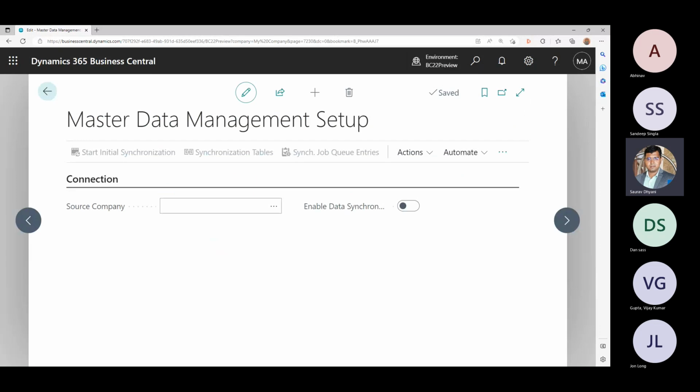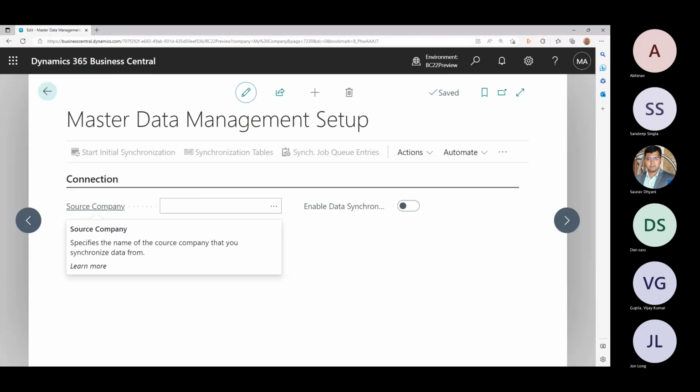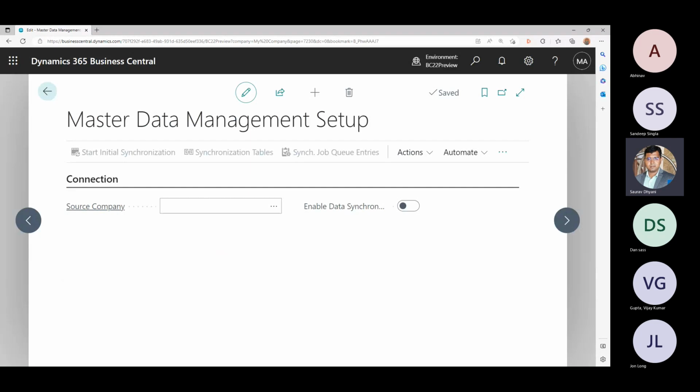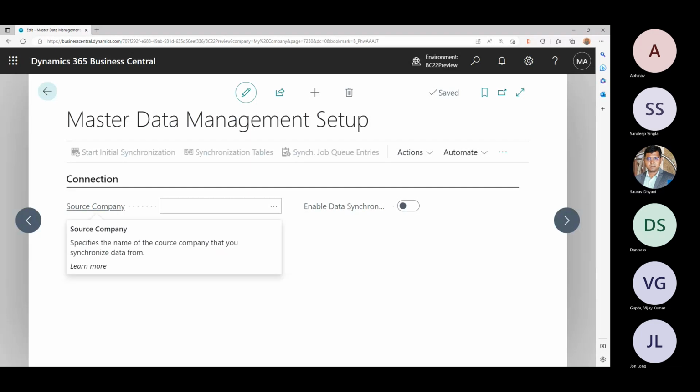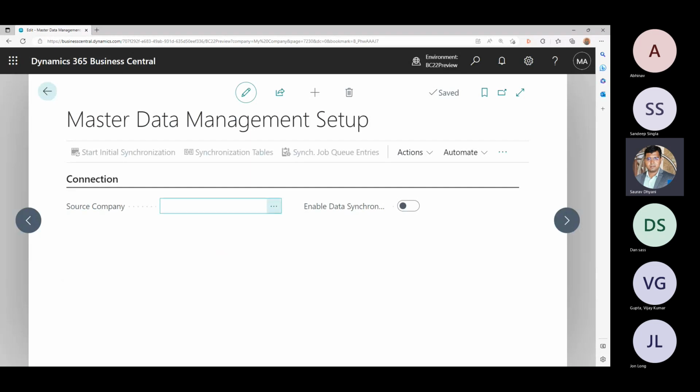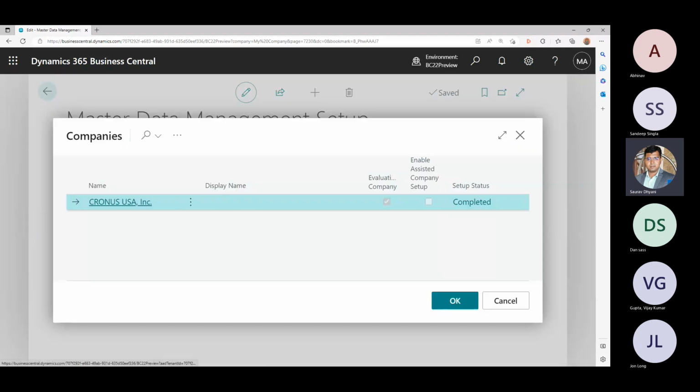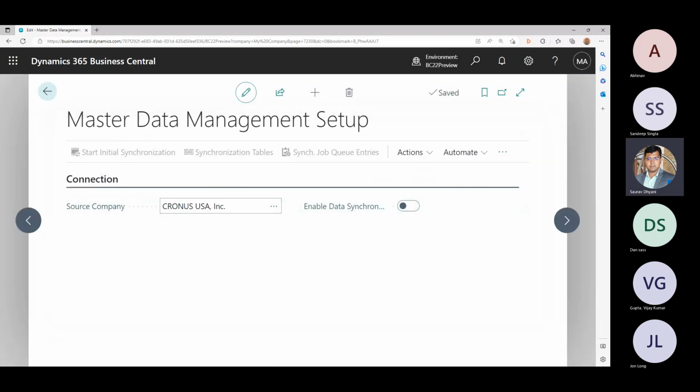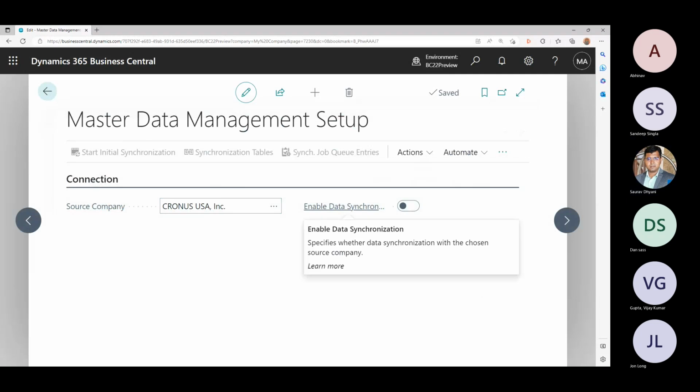So here it is. The first thing is the source company, and here you specify the name of the company. They might have to change the tooltip because it says course company, but that's okay. It's the company you want to synchronize data from. So this is the from company. It'll show you all the companies other than the current company that you are in. You choose that, and now you need to enable the sync from the source company.